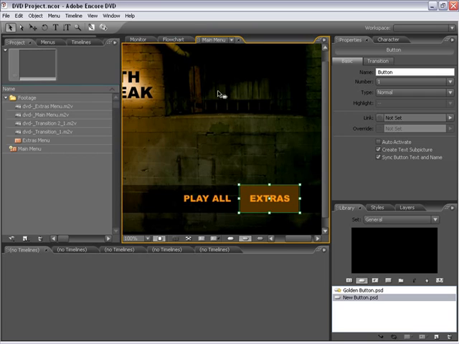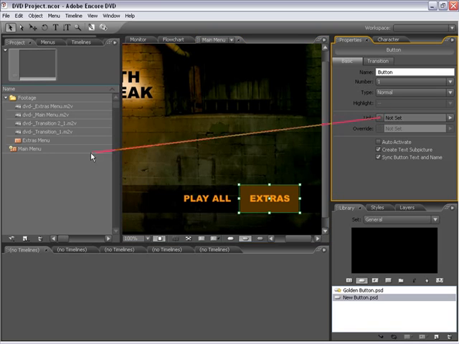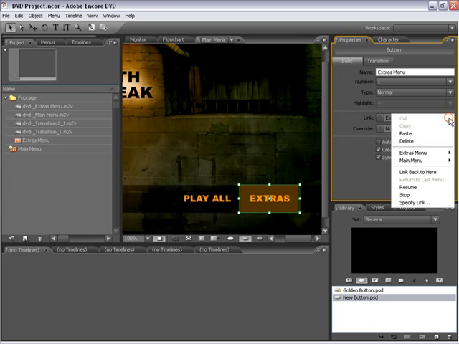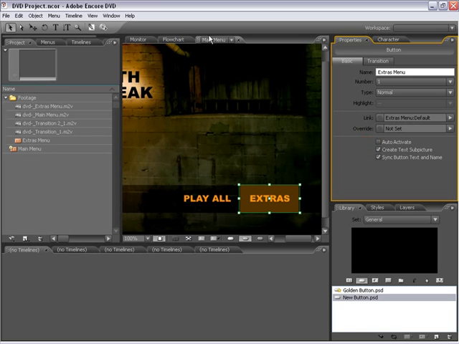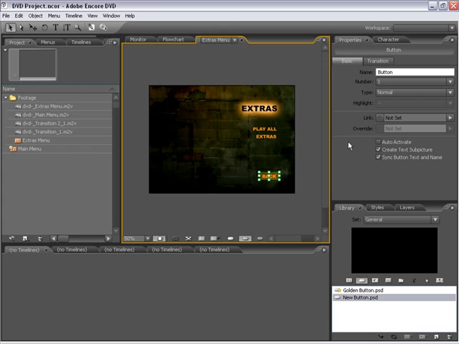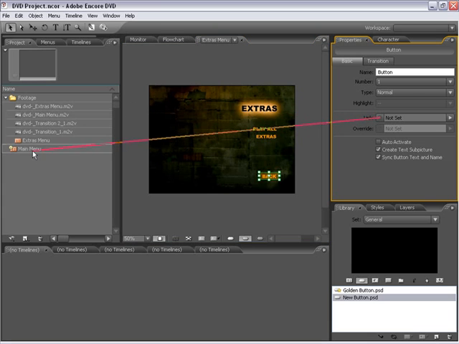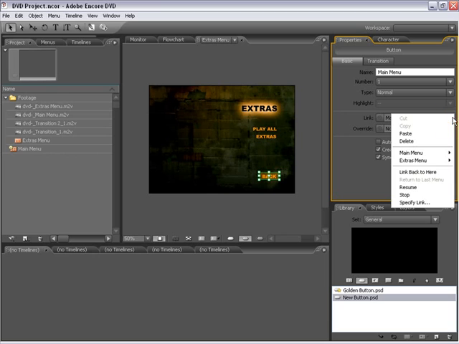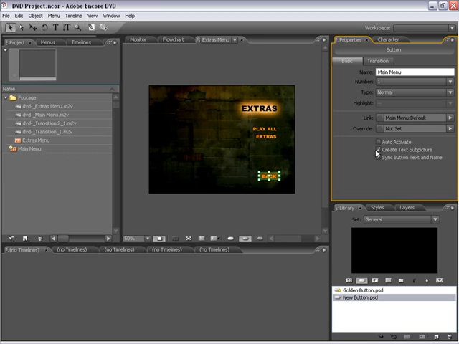So now in the main menu, I'm going to select the button, and I'm going to choose my link or my target. So when somebody clicks Extras, I have to tell it where to go. Now I could just take this little whip, come over here to the Extras menu, and then it would connect those two together, or I can just click on this arrow here, choose Extras menu and the default. Then if I go to the Extras menu, same thing, I can click on the back button and set the link up to go back to the main menu, or likewise I can just choose it from this selection menu.